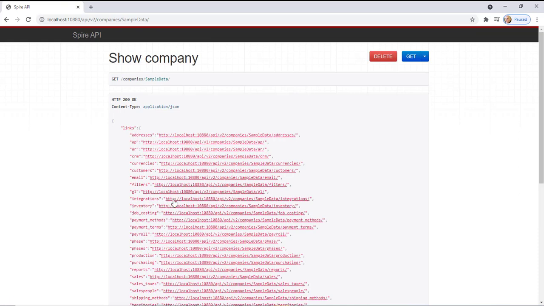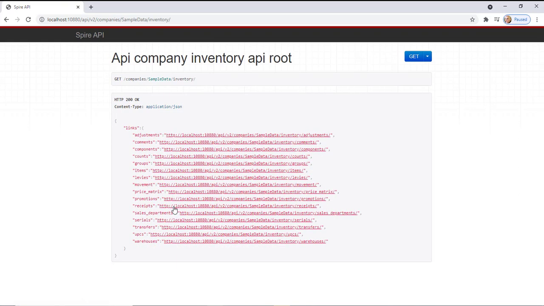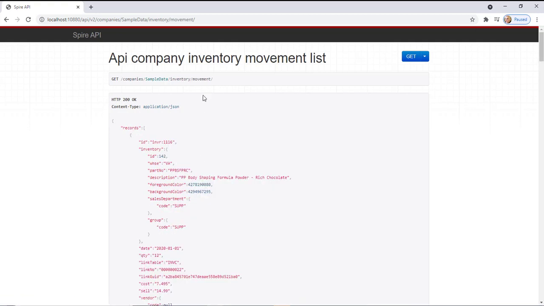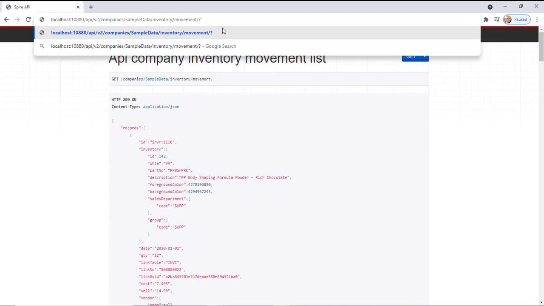I'm going to go down to inventory, and I'm going to click on the movement tab. And that's the URL that I want for Excel. I'm just going to add here $limit equals 0. That way we get more records. Limit, it just means no limit. So I'm going to copy that URL.